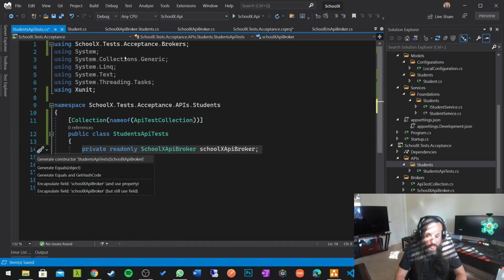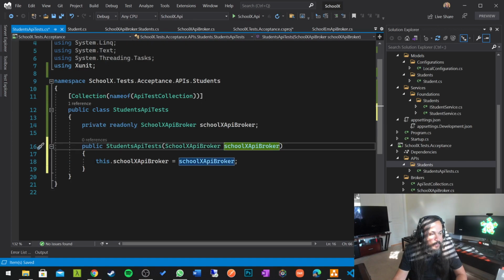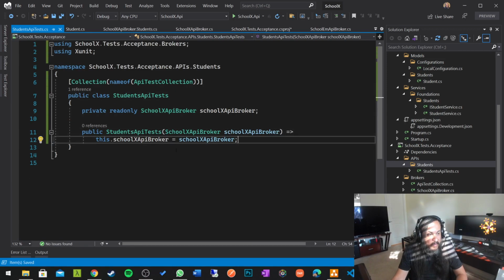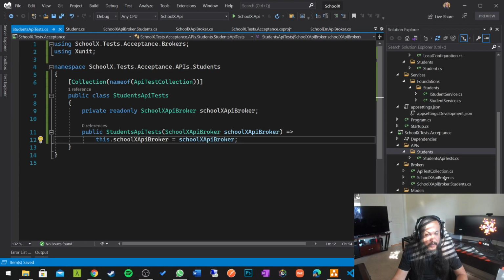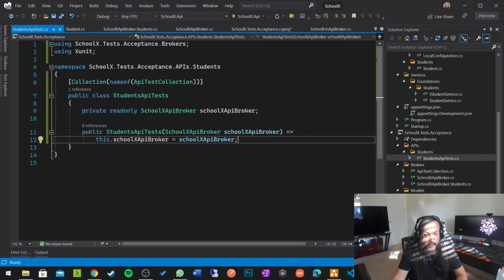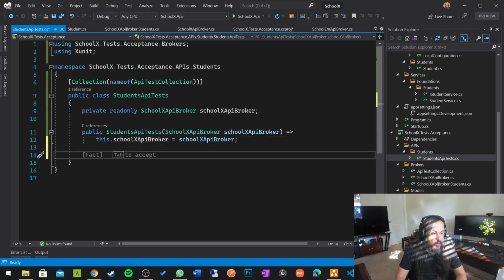So if you do Ctrl+period, generate, boom, you have your SchoolX API broker. So far we're building a little acceptance test in here and in the students. So I built the brokers, the things I need to call to run my test, and now I'm writing the actual test. I'm instantiating it. Okay. So far so good. I need to create a random student though on the fly, right? The student has to be really randomized. What I can do, I can build a little method just like we did last time.